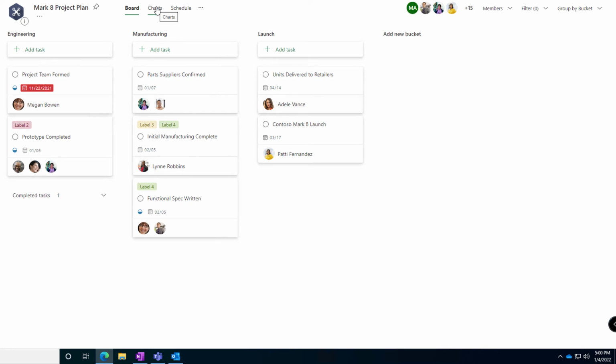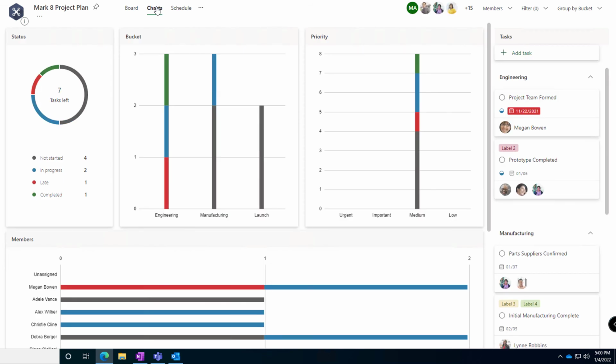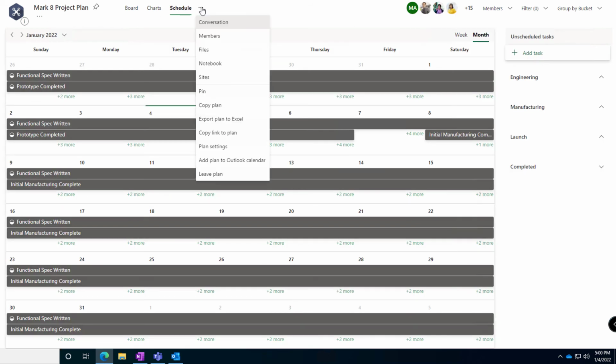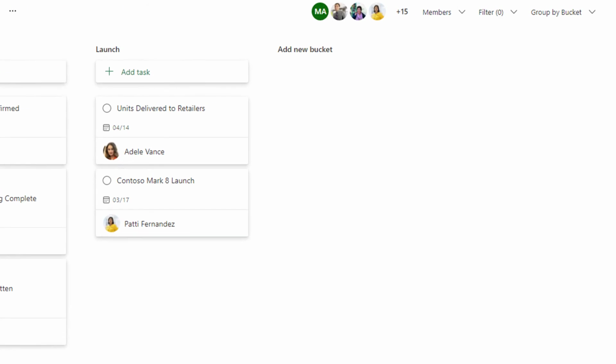You have the charts, you have schedule view, and then in the More Options button, you can see some of the other assets that were created when you create the plan, including content that's stored in the SharePoint site, as well as the membership and some plan settings and things like that here. I'm going to go back to Board View, and this time I'm going to group it, instead of by bucket, I'm going to group it by Assigned To.